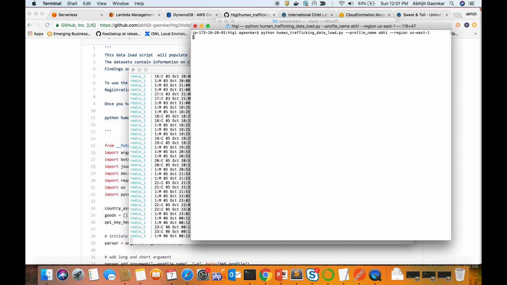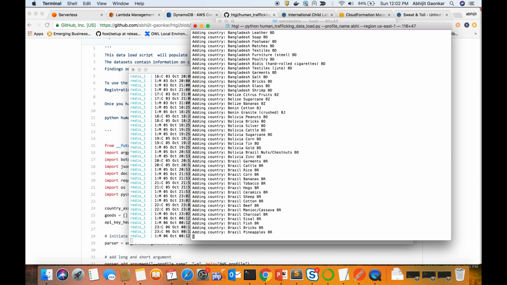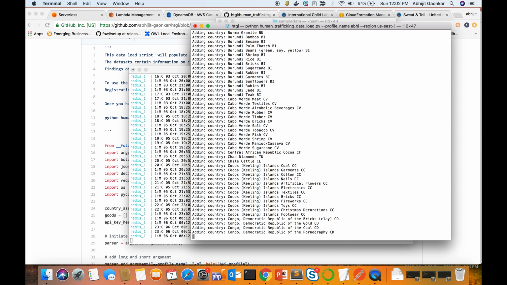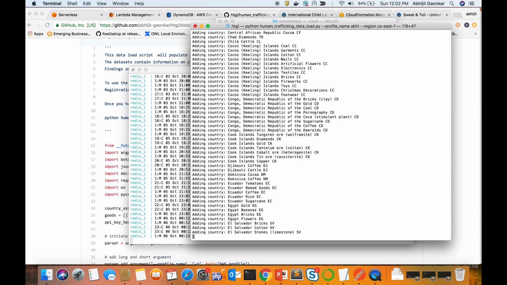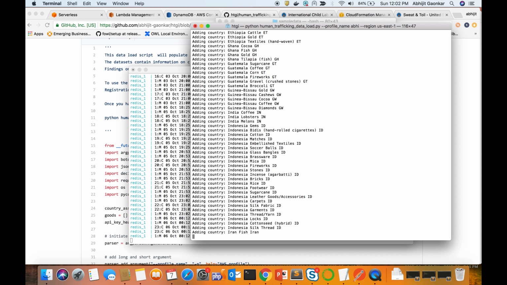Anytime now. And while we're waiting to load, oh, there it started. So it's getting all this data from the Department of Labor data set on child labor and forced labor for the countries which they have identified and for the various goods. It's pretty in-depth.